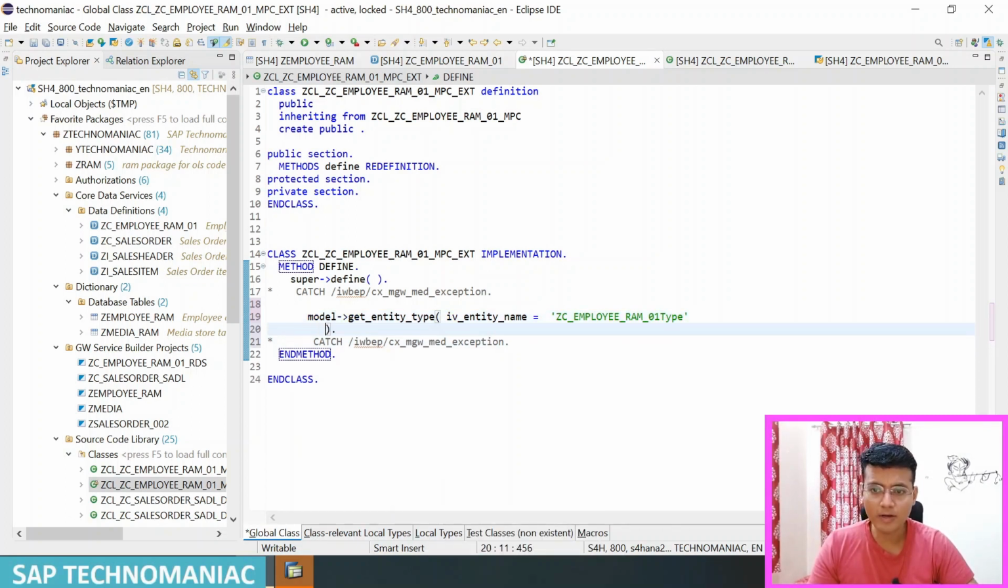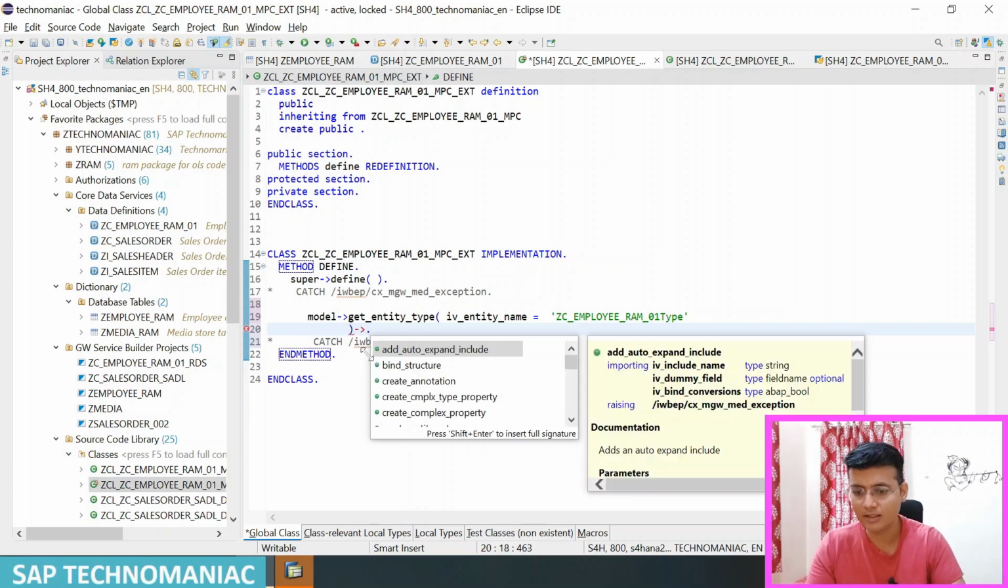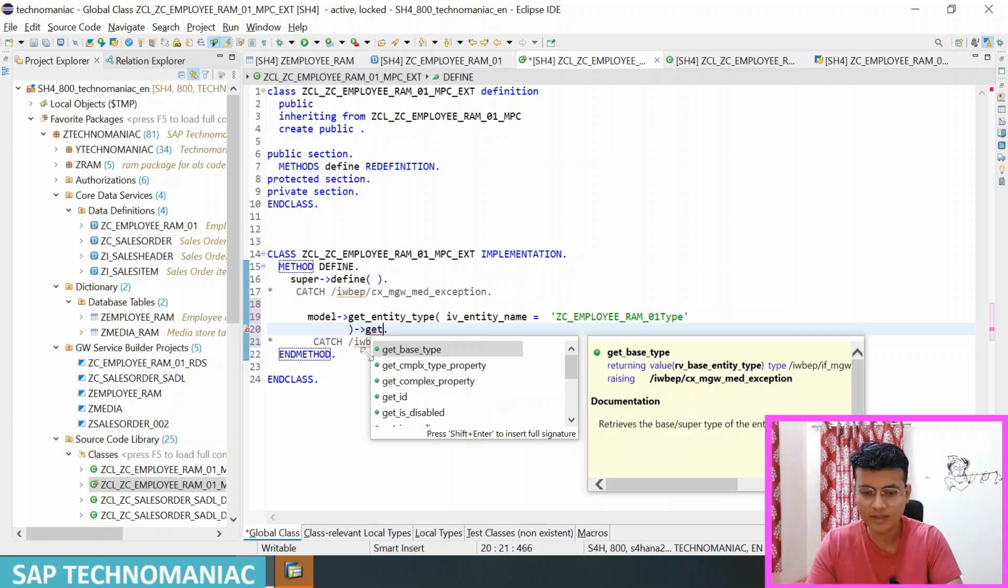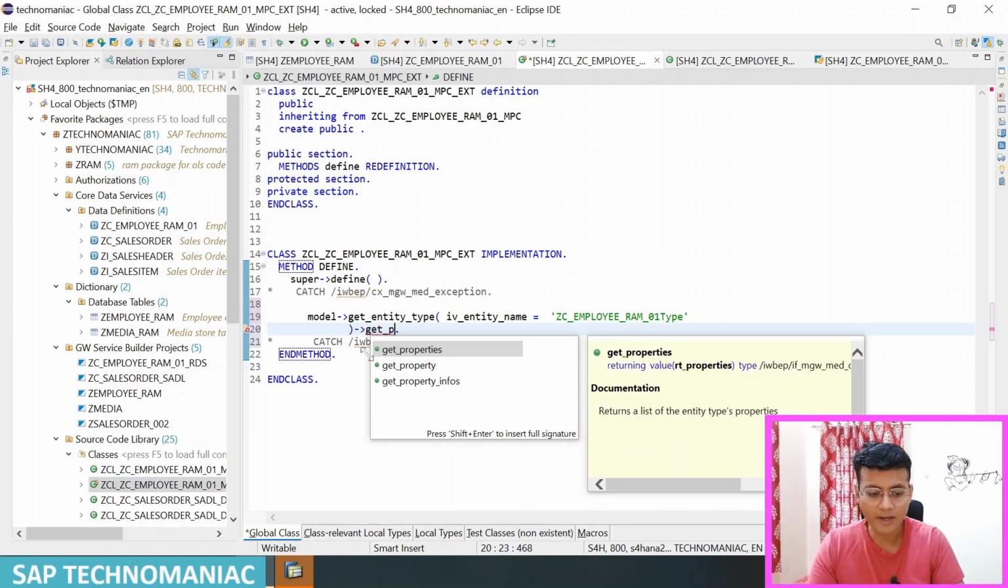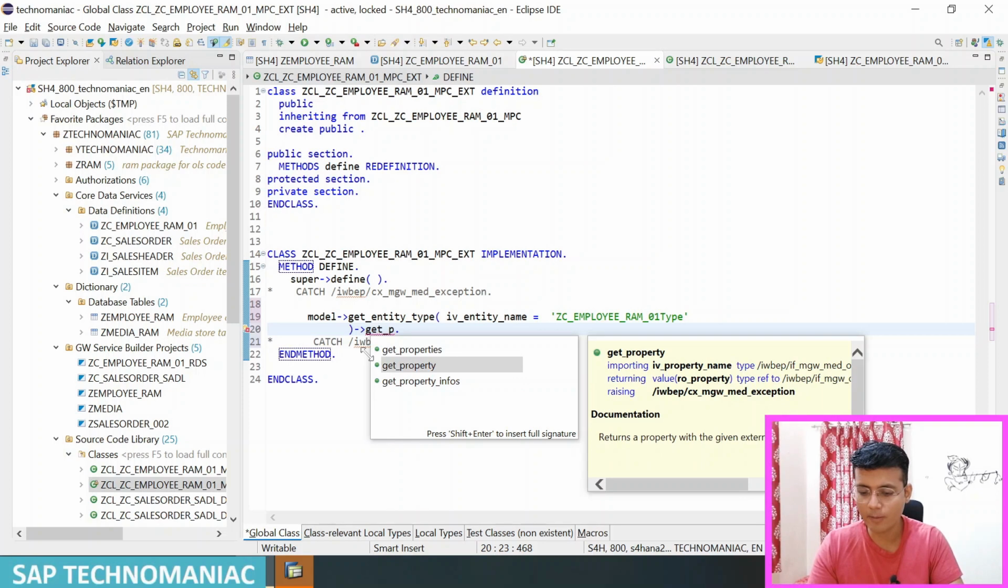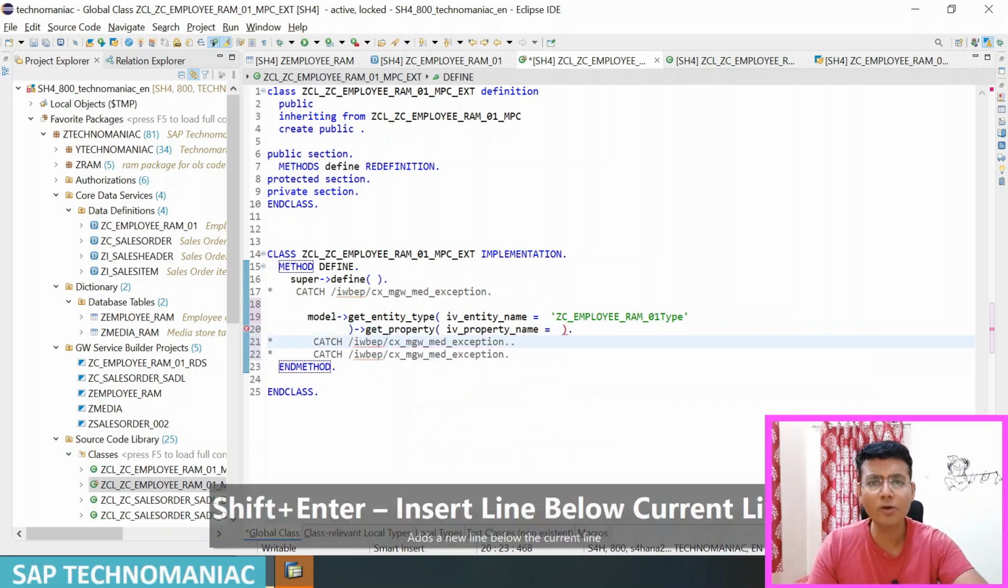Now what I want to do next, once I get the entity type, is get the property of this particular entity type. Chaining we are using, get underscore properties. I just want to get the single property. Shift Enter you will do. You have to give the property name.